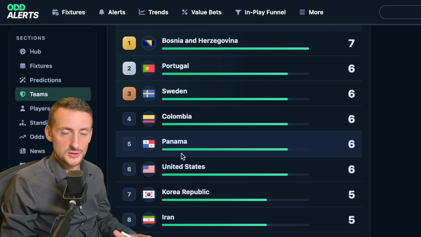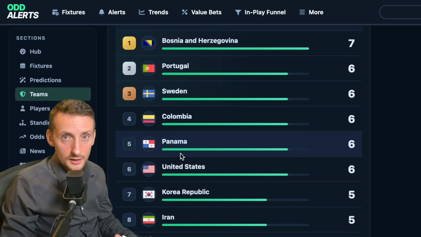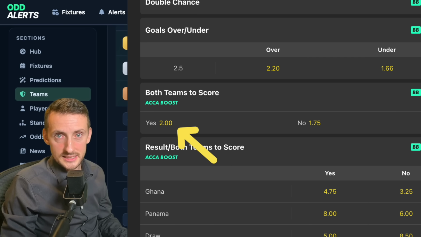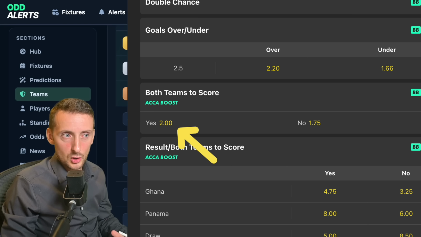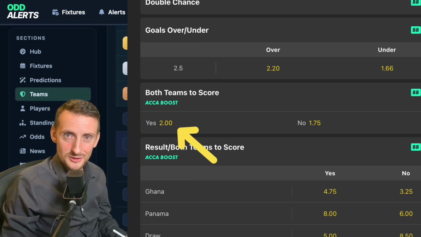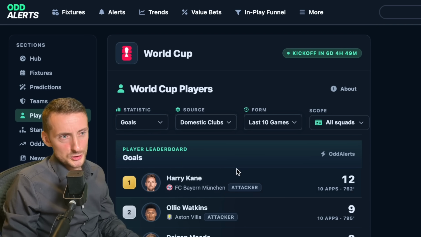And I mention this because their opening game against Ghana is evens for BTTS. Can they get a World Cup goal? Let me know in the comments. And now on to the player section.